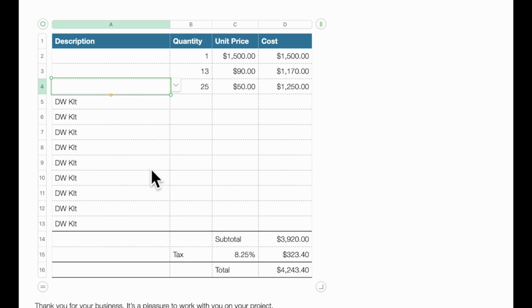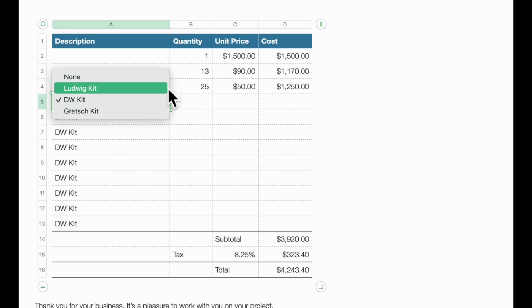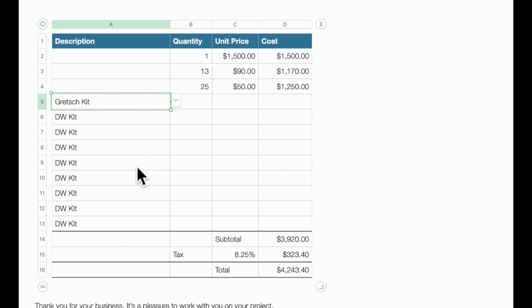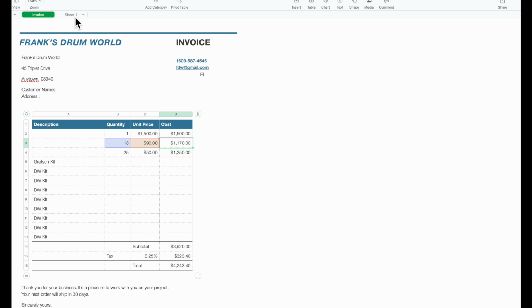And that's how you get your drop down. Or if you wanted to change it from DW kit to a Gretsch kit or whatever. So there you go. You have your drop down. You have your formulas in. This is simply your quantity times your unit price, gives you the extended amount. So let's take a look at the finished product.